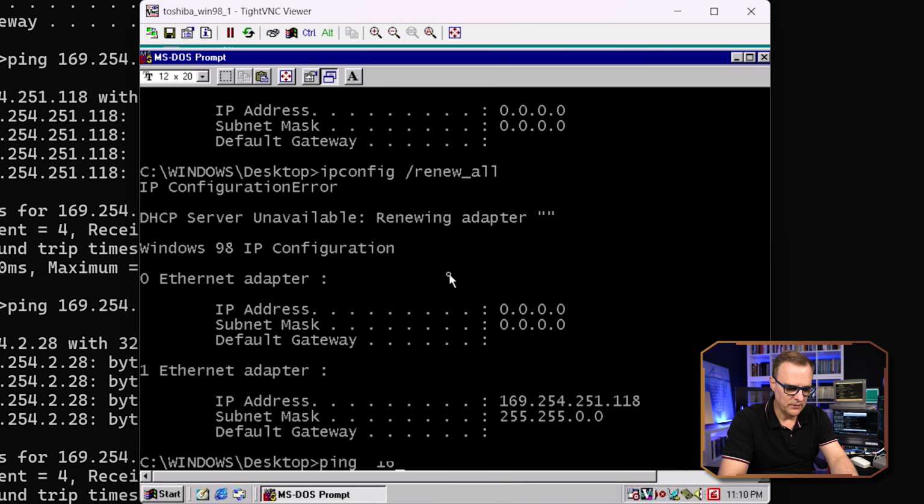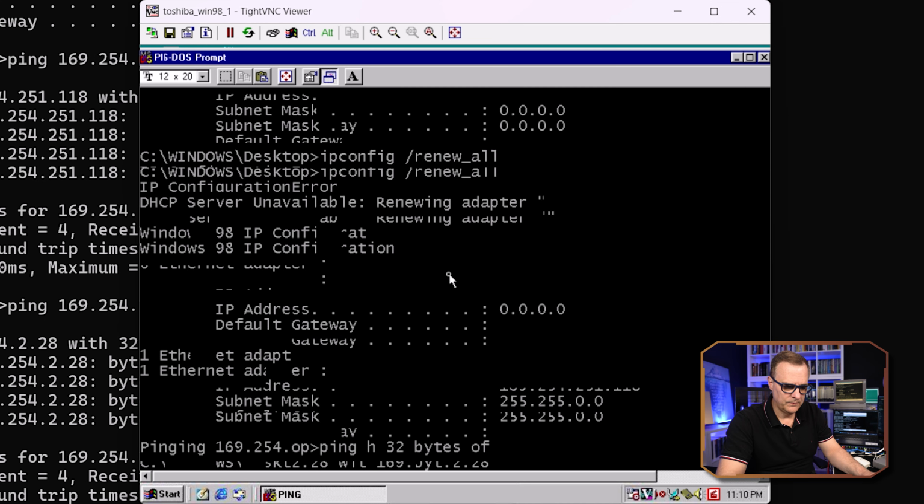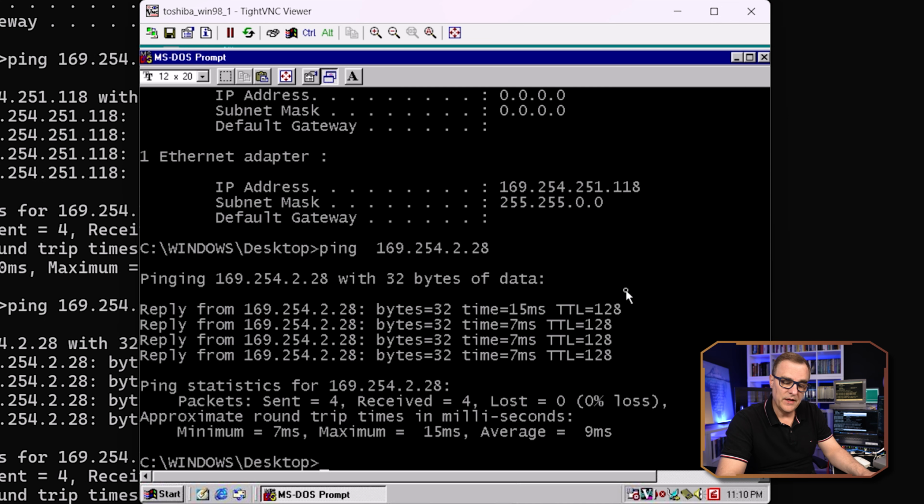On this Windows 98 laptop, I could ping that IP address as well. So 169.254.228. And as you can see there, pings succeed. So this has been around for a long time. The special IP address range 169.254, followed by something in the 3rd octet and something in the 4th octet, is a link local address or automatic private address.